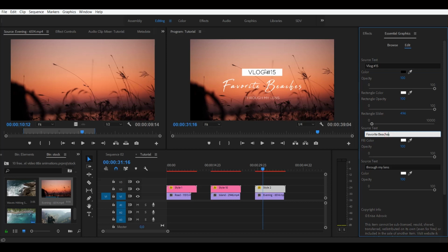Now if you have written something longer than this, let's go like this, vlog number 15. As you can see, now the text is bigger than the rectangle, so what you can do is to change the length of the rectangle. As you can see over here, there is an option called rectangle slider. Just move it to the right side and adapt to whatever size you need. You can also move it till the ends if you like this look. It doesn't look bad at all.